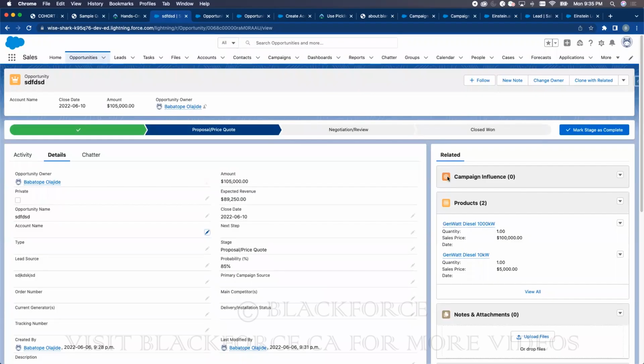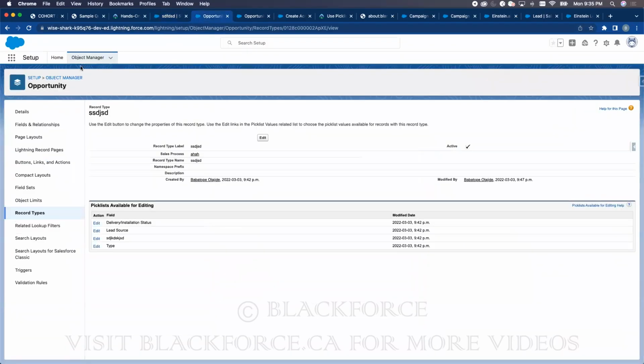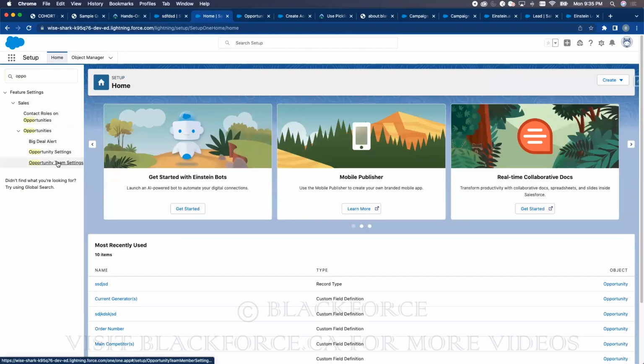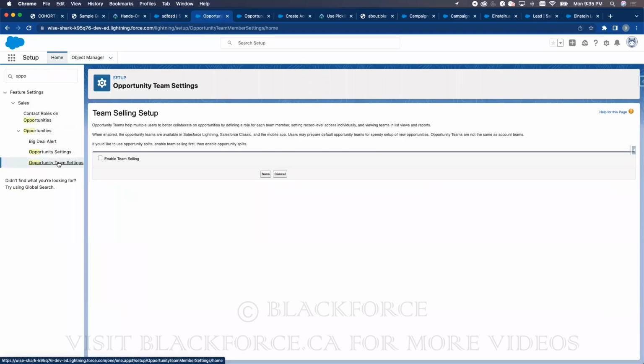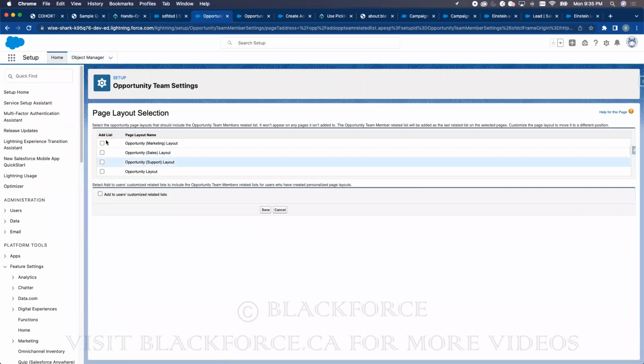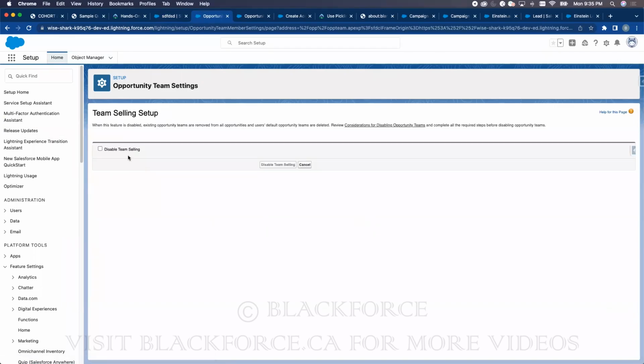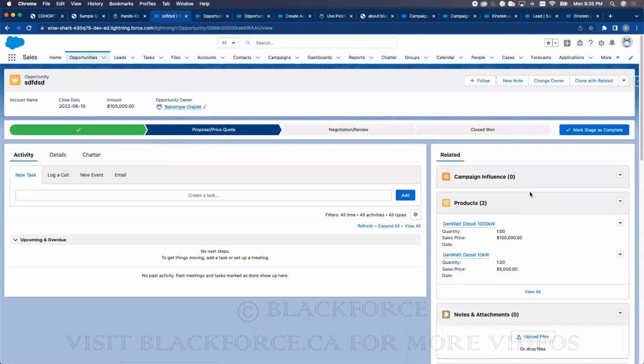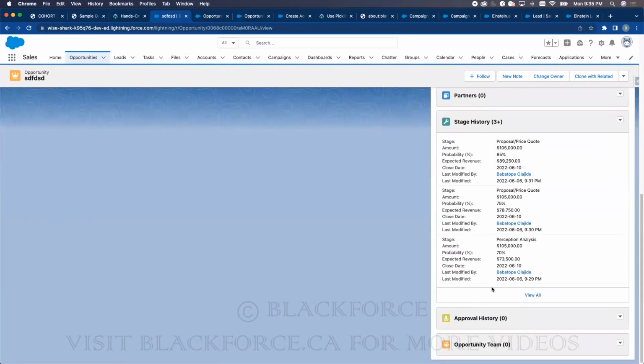So to enable opportunity team, I'll go to Quick Find and go to opportunity team settings. The opportunity team settings, you click on enable team and save. Once you enable and save, you will be able to see your opportunity teams in your related section. Okay? And if you cannot see it there, you have to drag it to the related section.